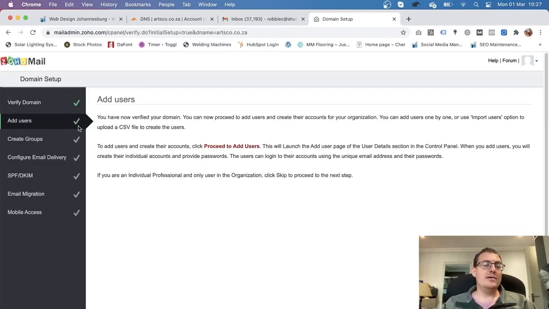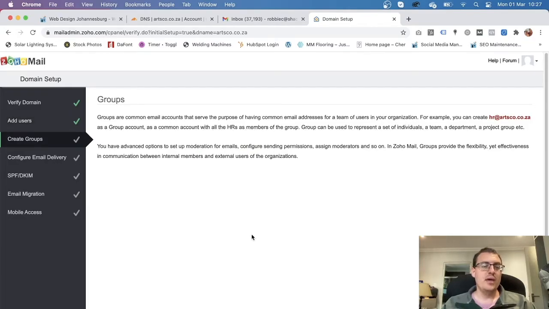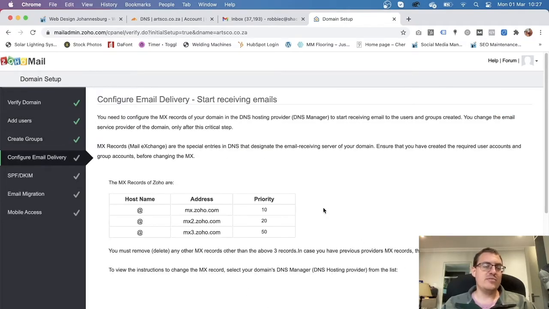Okay, now nice thing is I can add more users here. So I've got one user which is hello@artsco.co.za, but now I can add more. But what I'm going to do is skip this because I'm going to show you how to add accounts in the back end. So let me skip. Okay, adding groups, you can skip that. You don't have to worry about that.